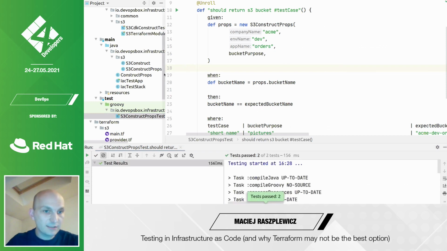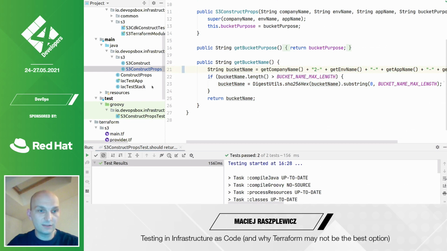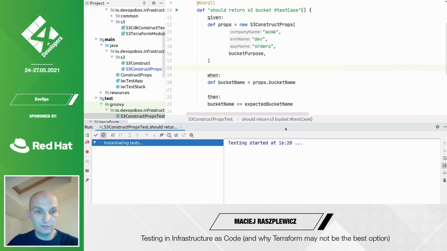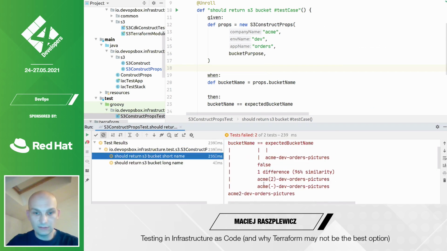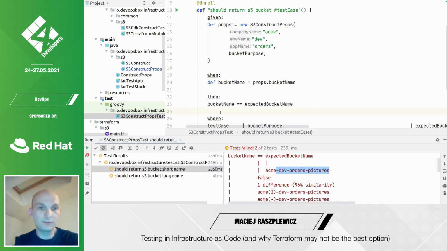And we can change something in our naming convention. The naming convention is implemented as a normal Java method here. So we'll change something in our naming convention, and I'll show that our test will fail here. So the naming convention is wrong, and the feedback loop is really fast. Okay, it failed. The difference is here. We've got a really fast feedback loop because we are using a general purpose programming language and unit tests.